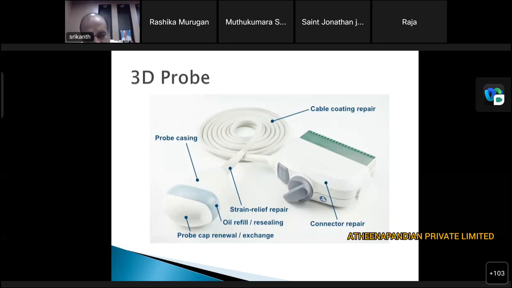The motor runs for long and gets heated up, so they have oil also. Here the combination is something like a mechanical and electronic probe. Both together will work in this. Next slide.